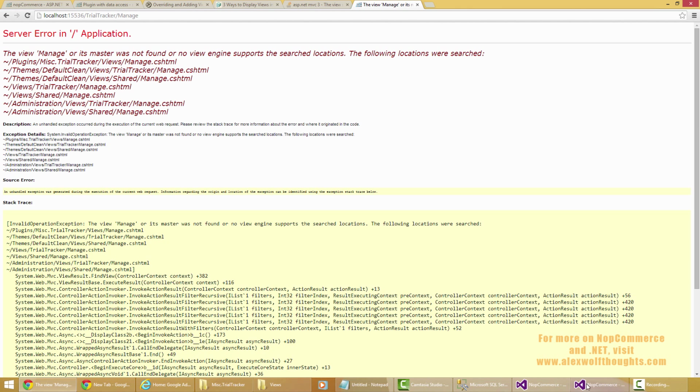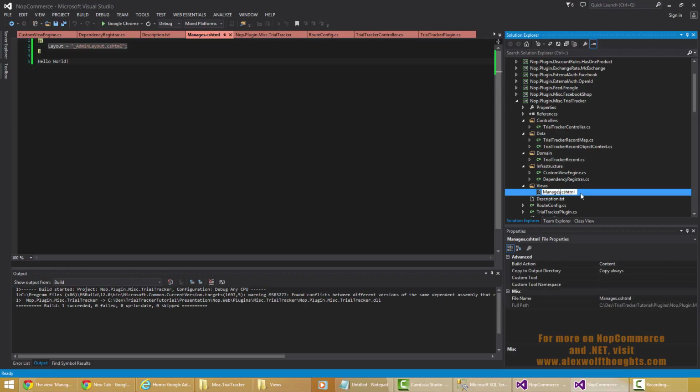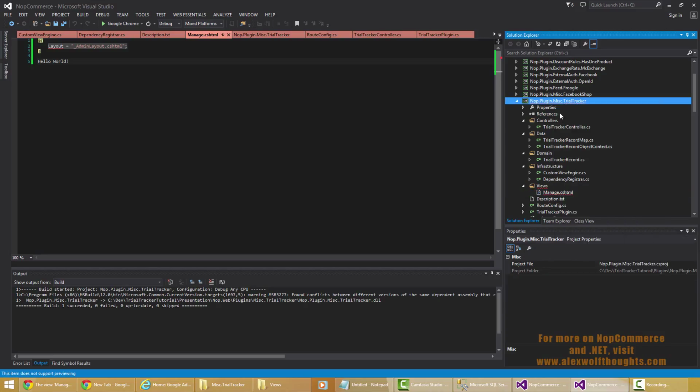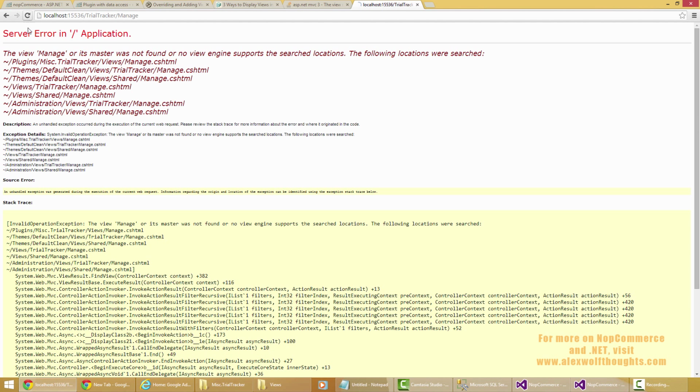So I'm just going to go ahead and change that back real quick, but I just wanted you to see that. And then just make sure that this is set to copy always in content, so that when you clean and build again, that it will overwrite that.